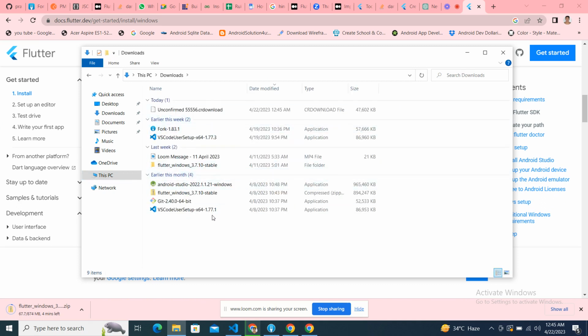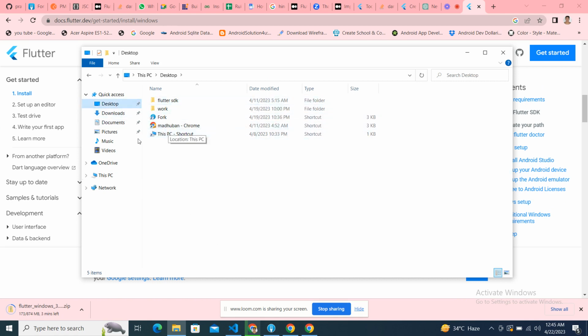I have already downloaded the Flutter SDK. Extract these files, find the Flutter SDK, and paste it in the desired place, like any drive, desktop, or any Flutter projects folder. So here I will paste this Flutter SDK on the desktop.